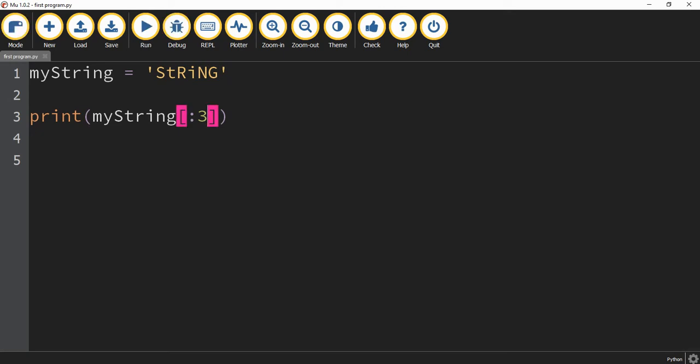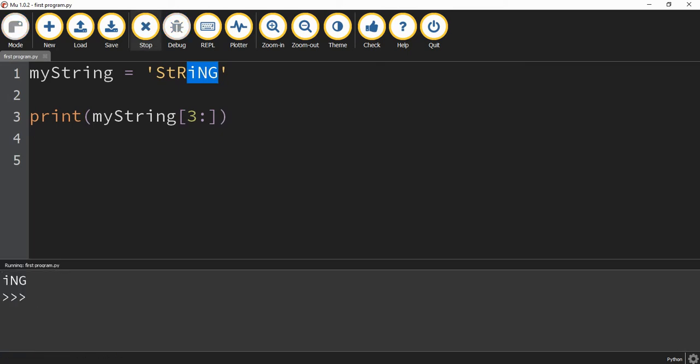So let's say I want to start at position 3 and take the rest of the word. Then what I can do is say start at position 3, and then use a colon to say take the rest of it. So now position 3 is 0, 1, 2, 3, so it'll start at I and take the rest of the word. So if I run the program, I get I, N, G.